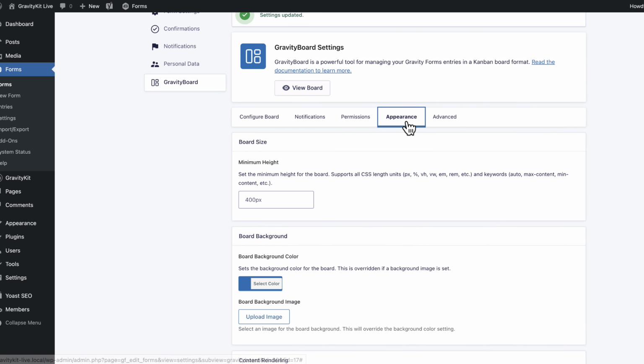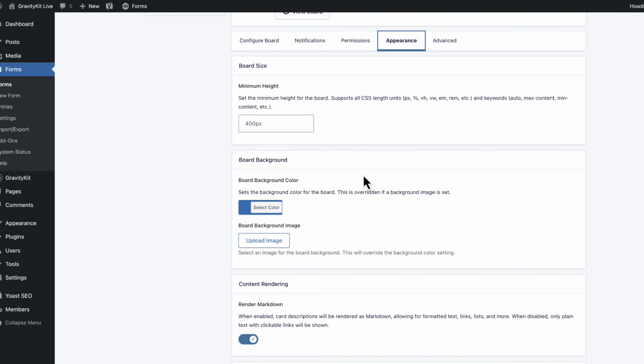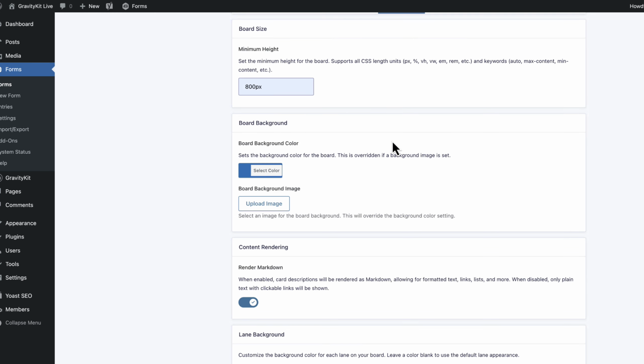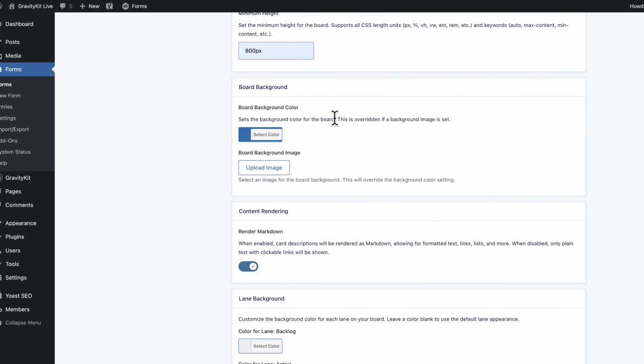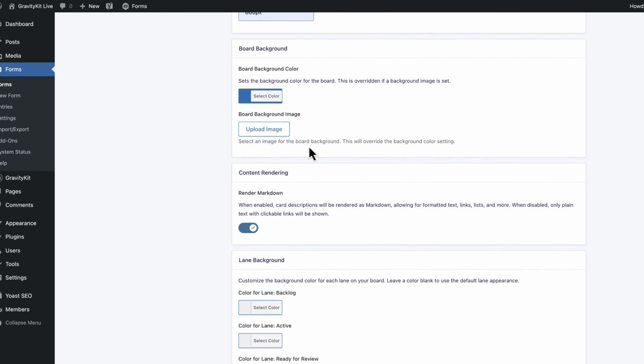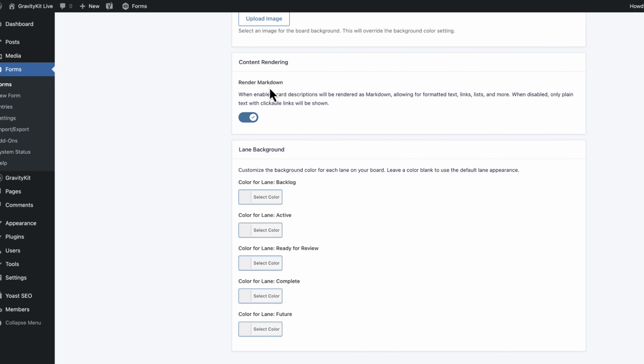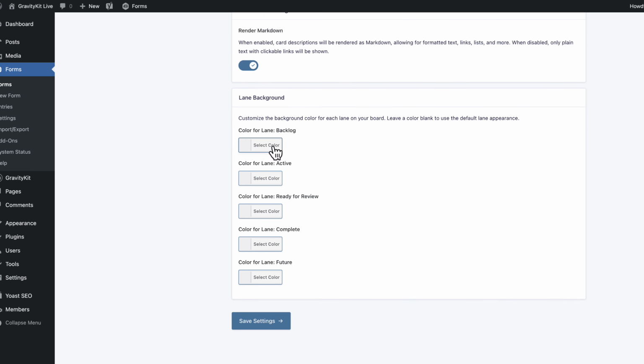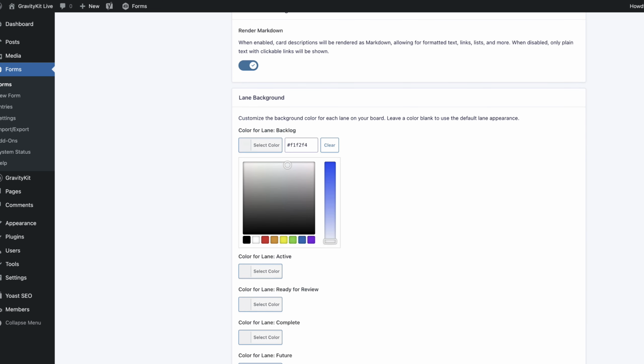Okay, so let's go to the Appearance tab, and here we can adjust the look and feel of our board. We can change the minimum height, and let's change that to 800 pixels, for example, to make it a bit bigger. We can customize the board background color. We can add a background image. Here we can choose to render Markdown, which is a way of showing nicely formatted rich text in the card. And then we have the option to adjust the background colors. So let's configure some of these options now.